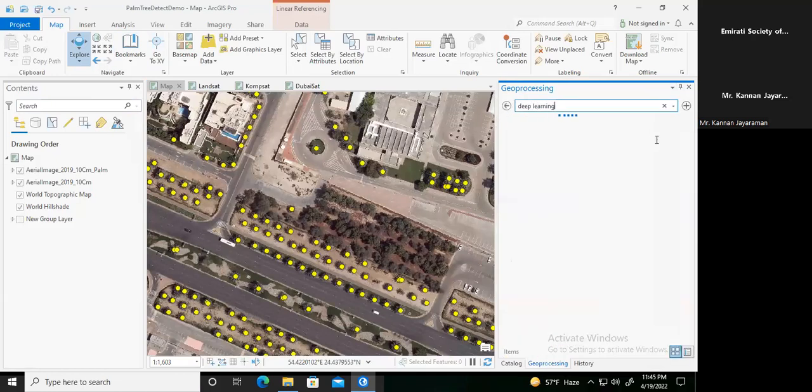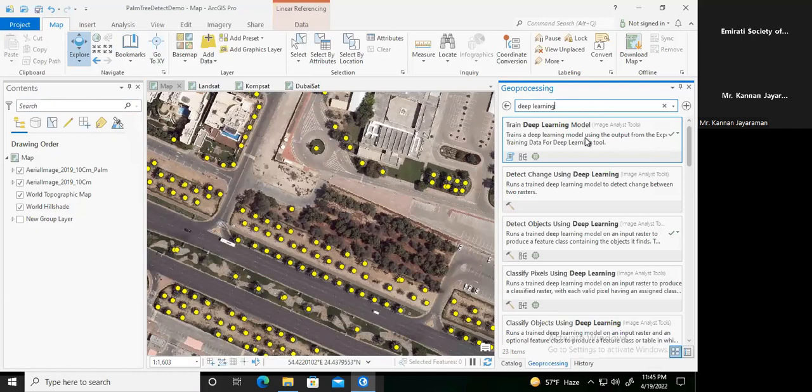Let's say, for example, deep learning. Now you can detect objects using deep learning, and classify pixels using deep learning. So you saw previously we had pixel classifications. Now we also have classification using deep learning. So we have thoroughly advanced classification techniques.